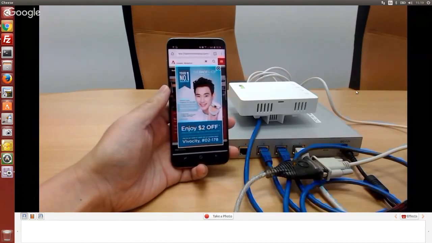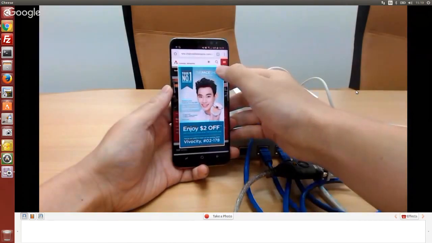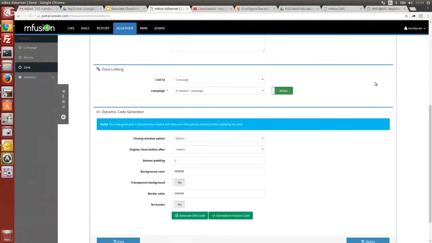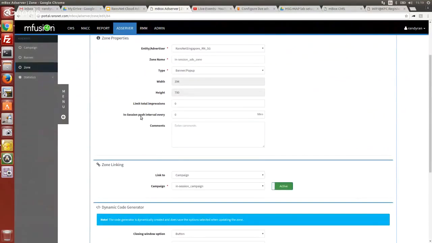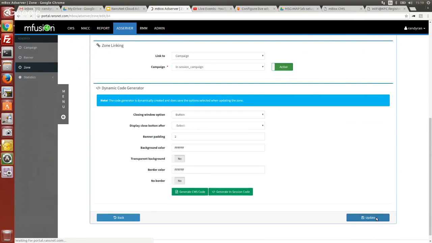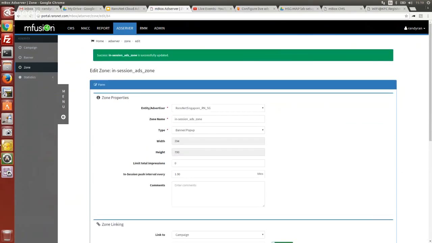So to make it less annoying to the user, or also to make the user experience better, you can actually schedule the in-session push interval. If you put 0, you will basically push on every page that the user browses. So I'm now going to schedule it to 1, so that every 1 minute you will attempt to push. But if in that 1 minute the user is not browsing anywhere, there will be no ads coming to the user device, only if he starts to browse. Okay, so I'm now going to update and change to 1 minute.